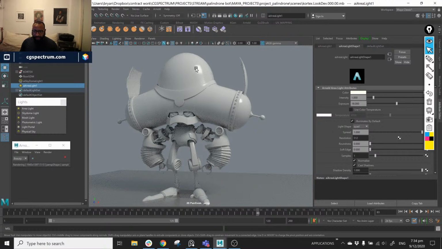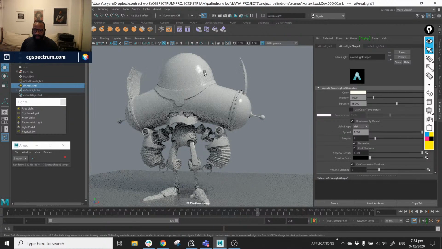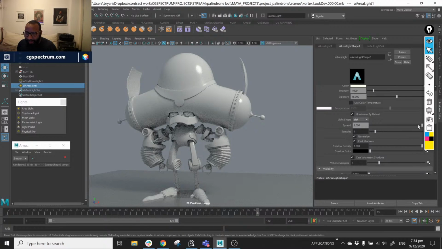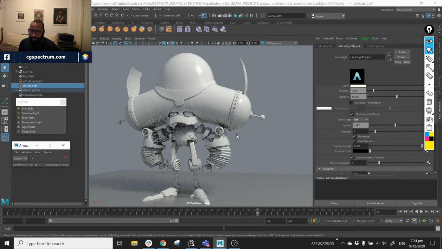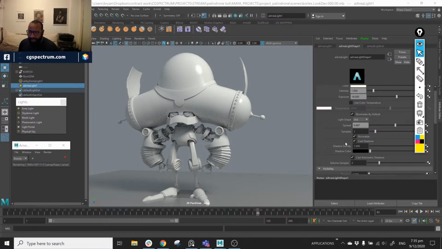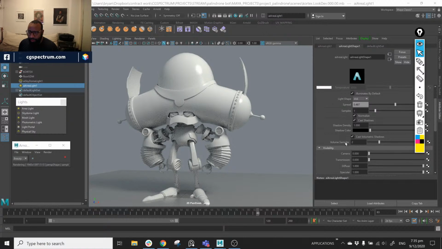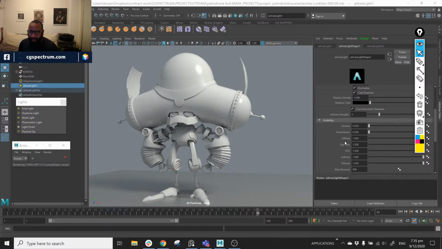Also, since this is a sun, and we're getting this square, I can say disk. So now this is a little round. Some other things I can do is bring the spread down to give it a little bit more directionality. Let's bring the spread down. It's a little bit sharper. I think that's good enough.